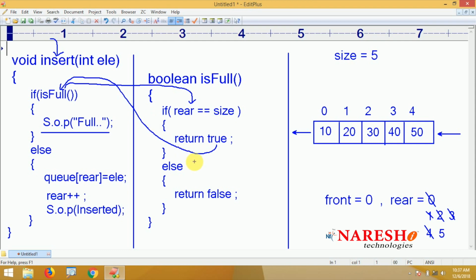So this is how we insert elements into the queue from the rear. Hope you understood. In the next video I will explain how to delete an element from the queue.